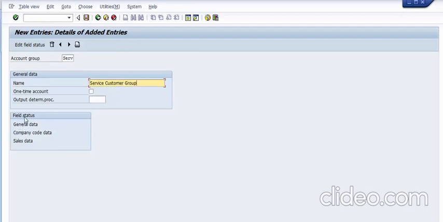There are three kinds of field status changes which can be done to this. As you can see, the field status groups are divided into three parts in the screen. One is general data, another is company code data, and next is sales data. Basically, the fields in the general data section are valid for customer master data regardless of the company code using it. So this general data basically takes the general details of the customer.